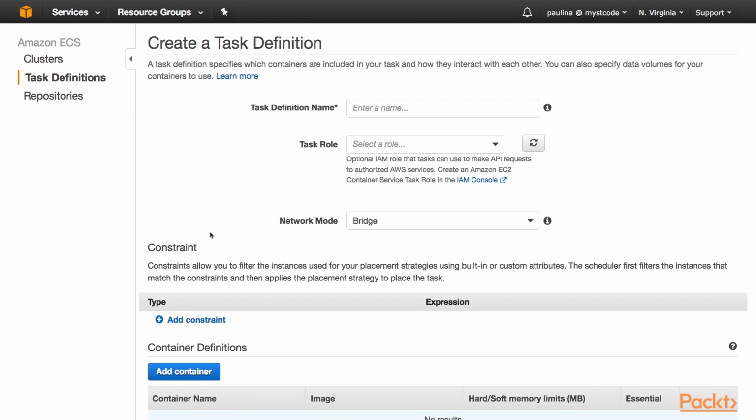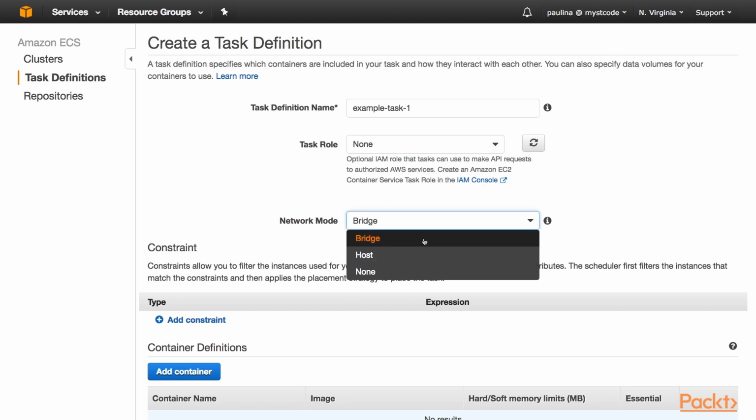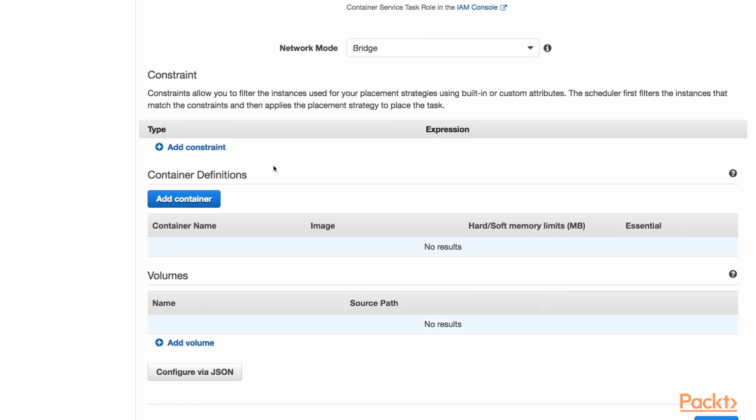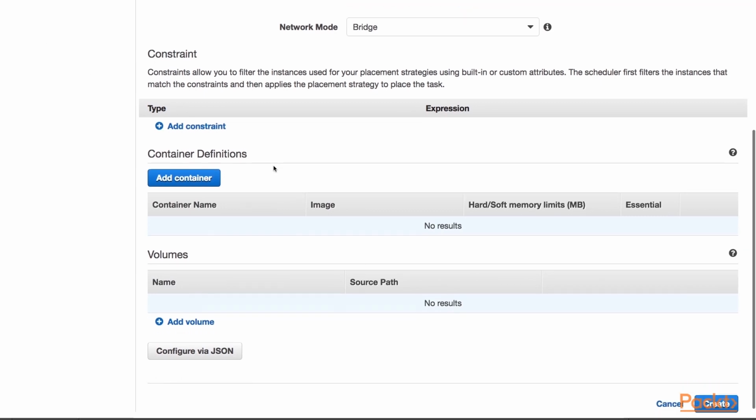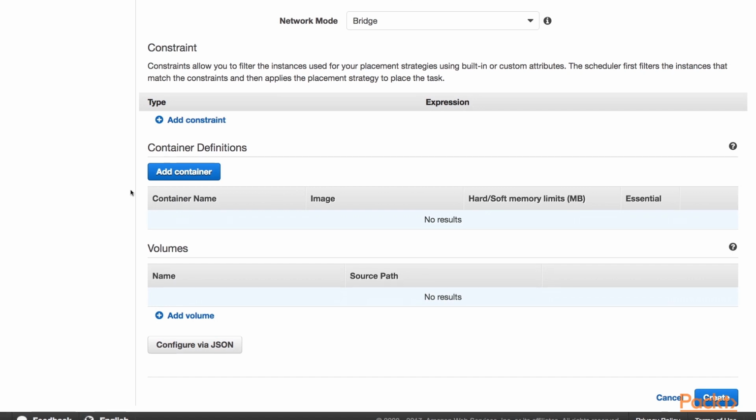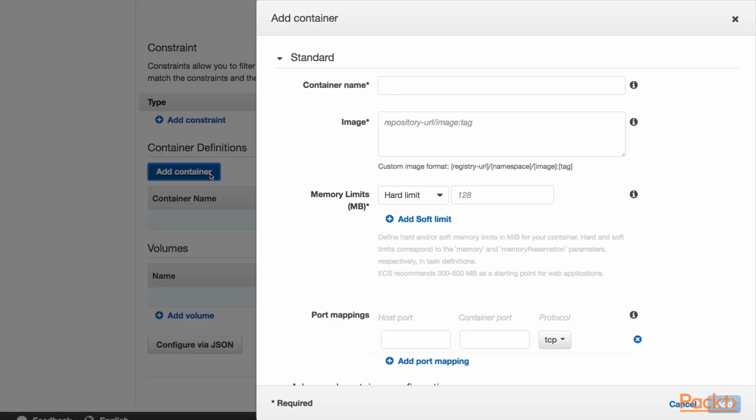Let's take a look at how it looks inside the console. You always have to name your task definition. You don't have to specify a role if your containers don't require any specific IAM permissions. You can choose the networking mode, which is similar to what you can do in Docker. You can add constraints to your task definition, on which we'll talk in one of the next videos. And the most important bits, you add containers to your task definition.